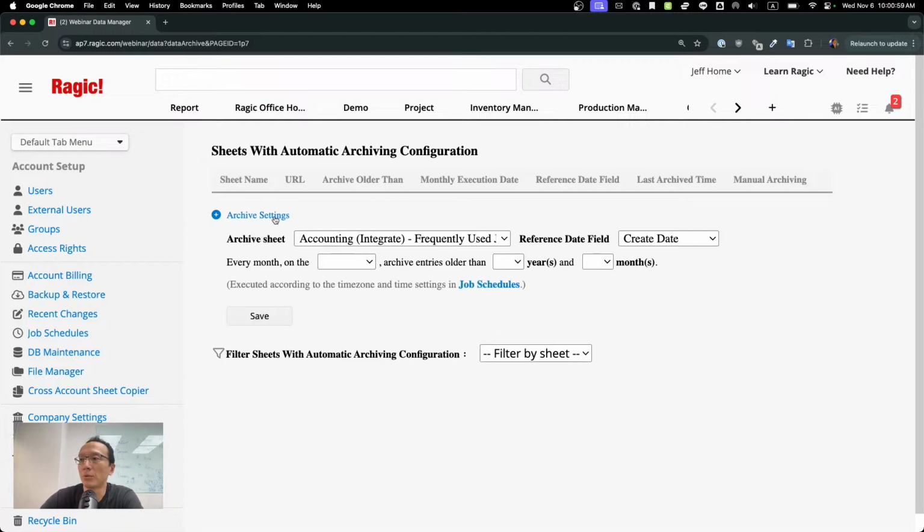The point of doing automatic archive is that some sheets will work quite a bit slower in certain functions when they have lots and lots of records, let's say like 100,000 records. As a rule of thumb, if a sheet has more than 100,000 records, or even 50,000, you can start thinking about doing some archives for older data.